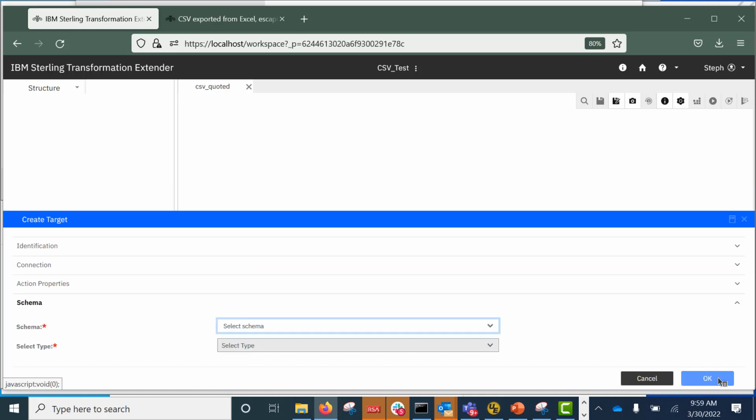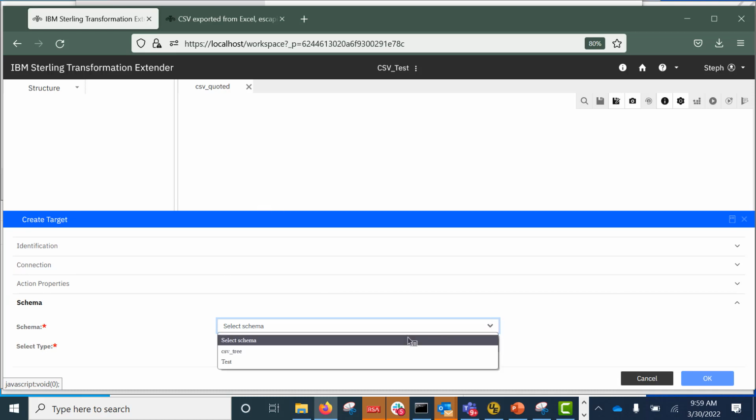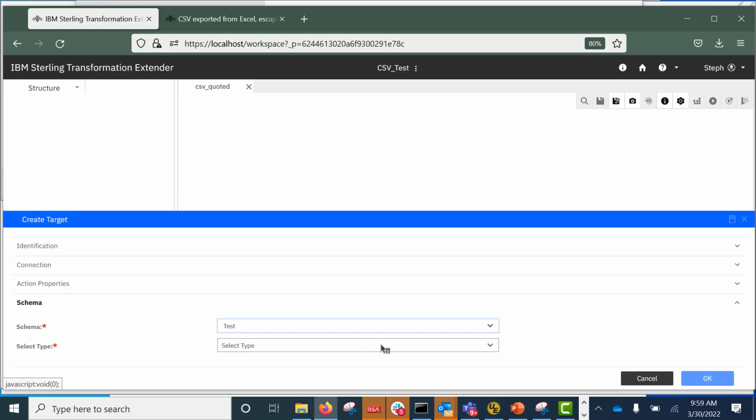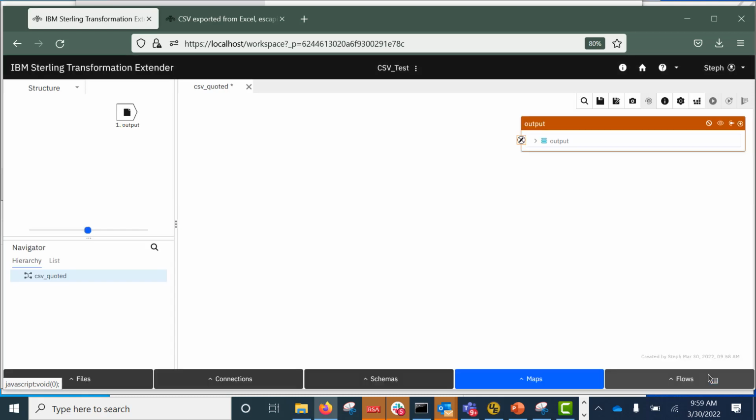Now it wants to know my schema or type tree associated with this. And so this is my test output. This is my little test tree. And my root is file. So you can see I've got my output. And now I'm going to add my source.